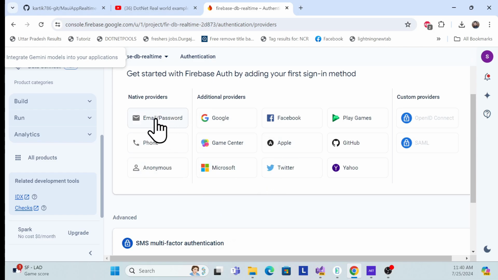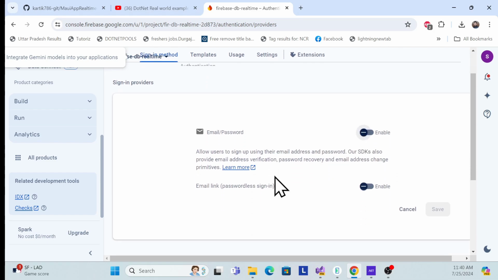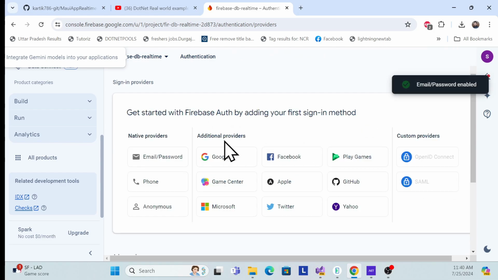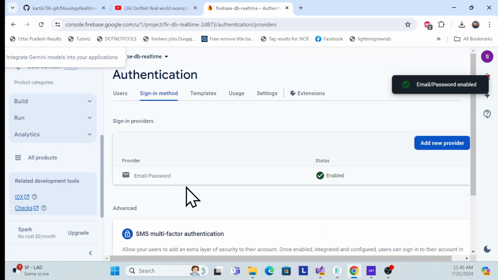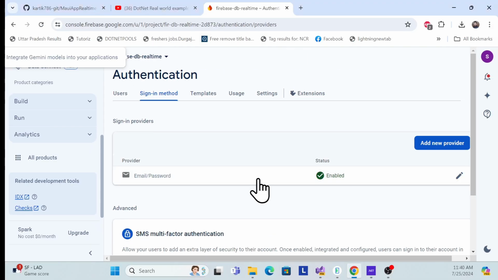Here I want to use email and password, right? There are many other options as well. See, there's phone and anonymous, but I will use the email provider. Click on the email provider, and here you just have to enable email and password. Let me enable this and save it. That configuration you have to do. Once it's done, see, it shows that the email provider is enabled.